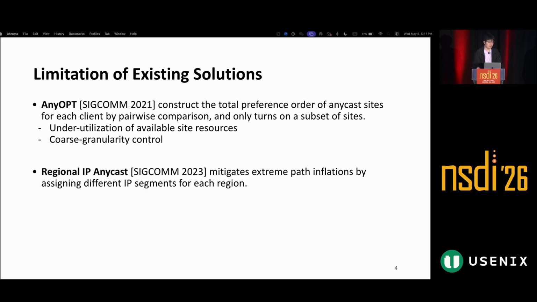And the second type of work is regional IP Anycast. Its philosophy is a combination of the DNS-based method and IP Anycast. It assigns multiple IP segments instead of just one, one to each geographical region, so that it can avoid extreme path inflation from Asia to Europe or Asia to America. However, it increases the IP segment resource usage as well as reduces the global resilience, and the steering inside each region is still not optimal.